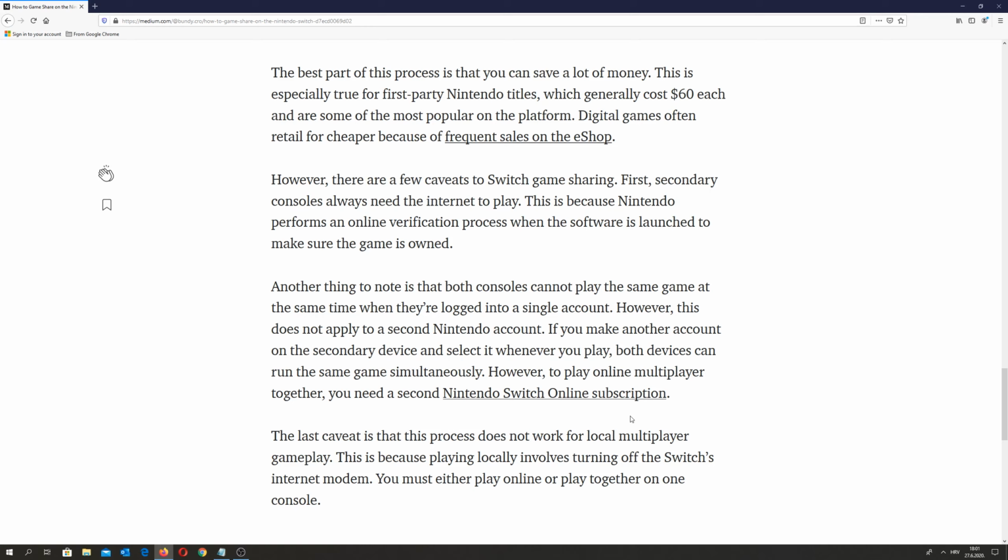The last caveat is that this process does not work for local multiplayer gameplay. This is because playing locally involves turning off the Switch's internet modem. You must either play online or play together on the same console.